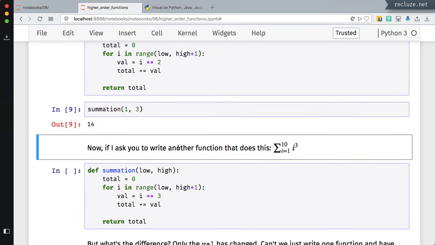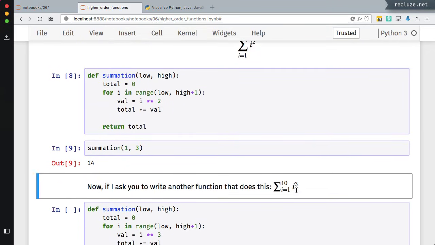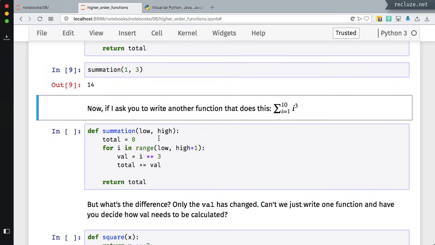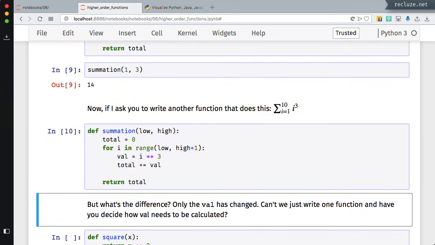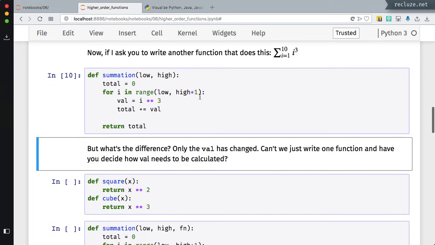Now, if I want to write another function that does i cube instead of i square, I'm going to have to write another function that does essentially the same thing, except it's going to be i cube instead of i square. But what's the difference between these two functions? As you can see, the only difference is that this val value is changing. So how can we generalize this?